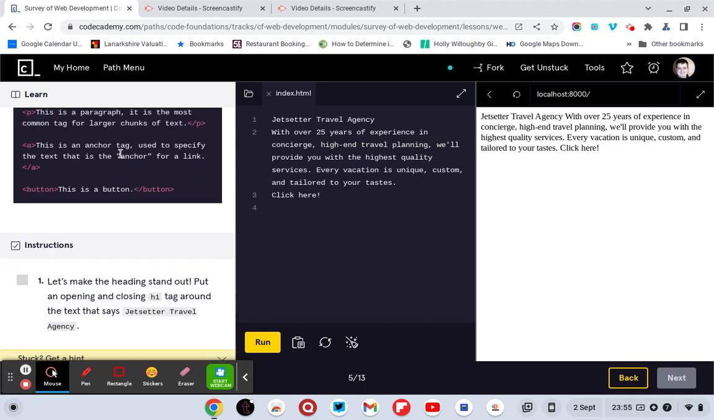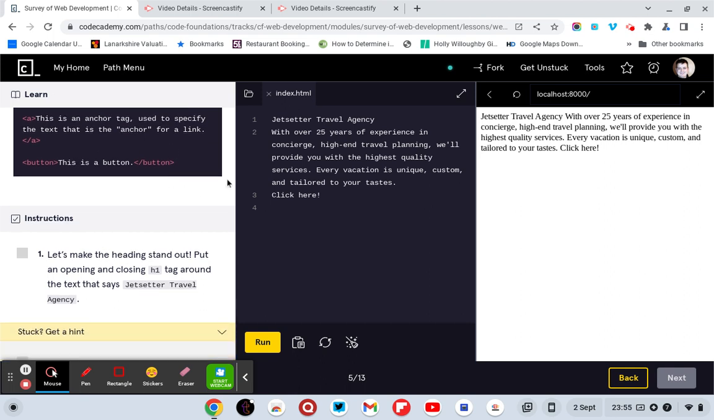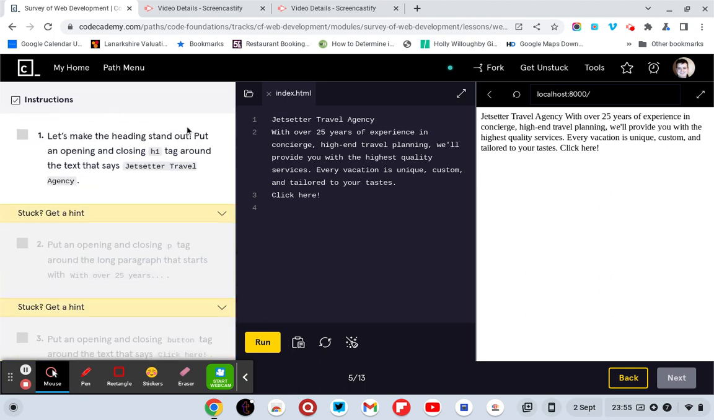A is for anchor. This is the anchor tag, used to specify the text that is the anchor for a link. Button. This is a button. Let's make the heading stand out. Put an opening and closing H1 tag around the text.